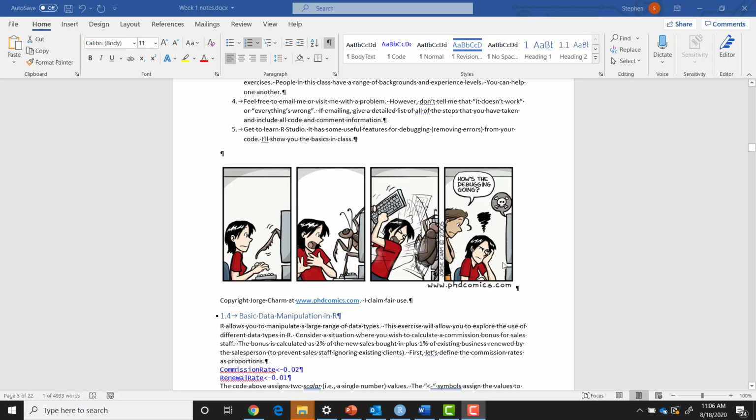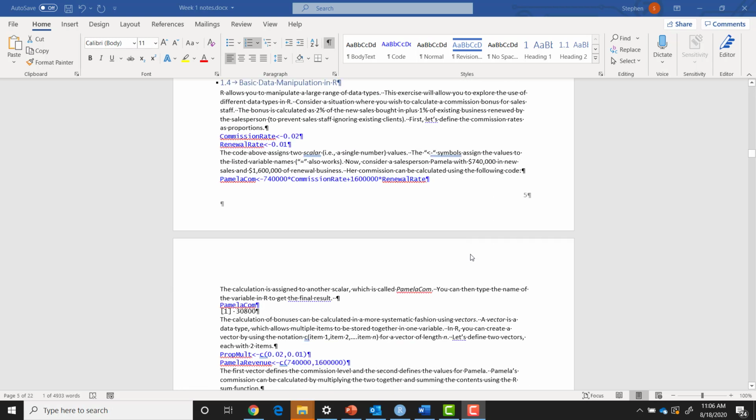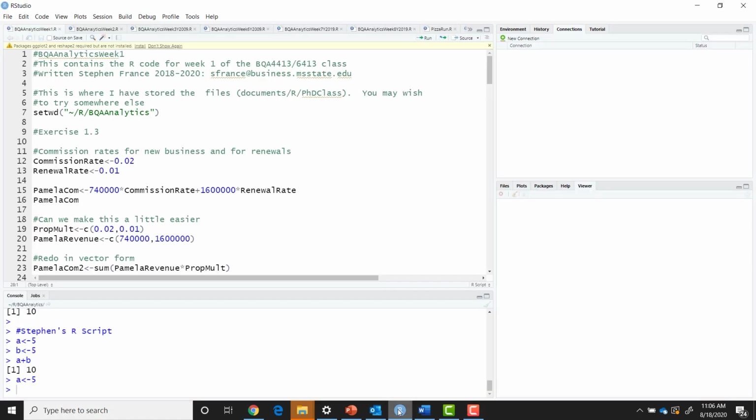Okay, so let's move on. I'm just going to go through the code, but you can kind of follow it. There's some extra information available in the notes. So we're trying to work out this very, very simple commission for salespeople.